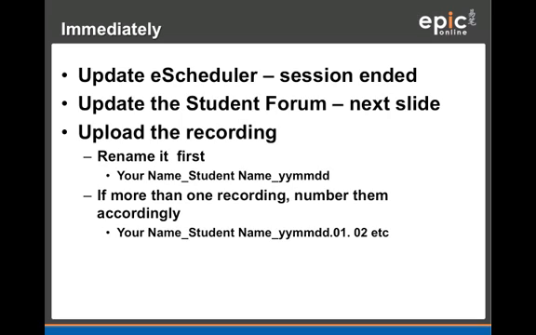Update the e-scheduler to indicate the session has ended. Update the student forum, which we will discuss on the next slide, and upload the recording. Make sure to rename it to the format on the screen. If there's more than one recording due to a disconnection or a dropout, number them accordingly. It's important that you use the standard naming principles here because we might need to search for the recording, and we will have tens of thousands of recordings in our database.